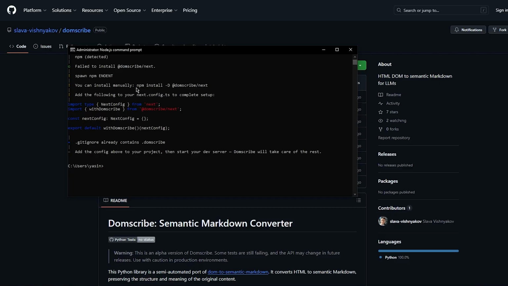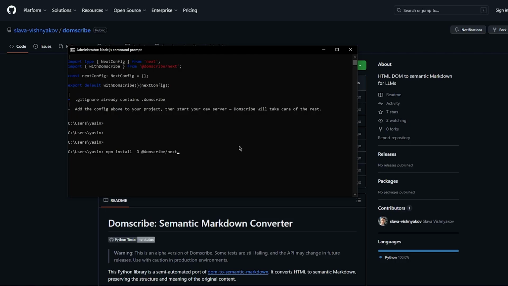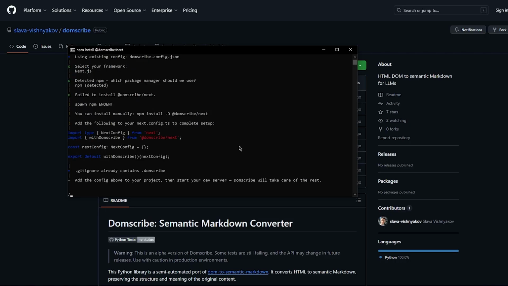You can manually install Domscribe by using these codes: npm install domscribe-next. Just go ahead and copy this code for yourself. Once this code has been copied, you can start pasting it like this. You hit that, and as you can see, it will start installing.